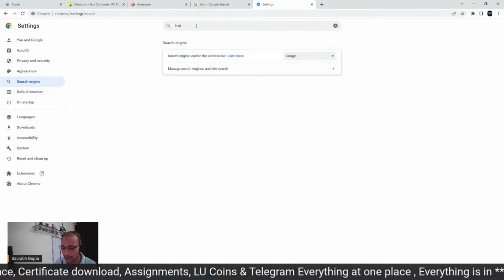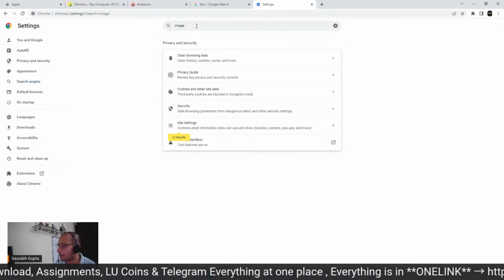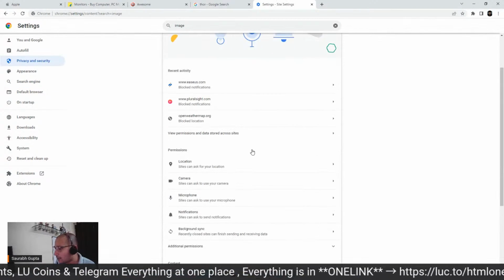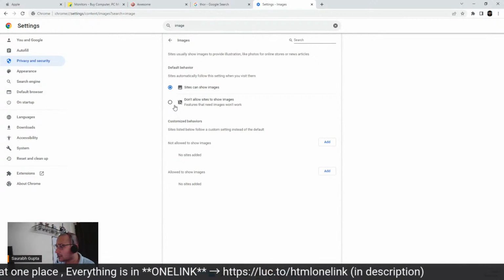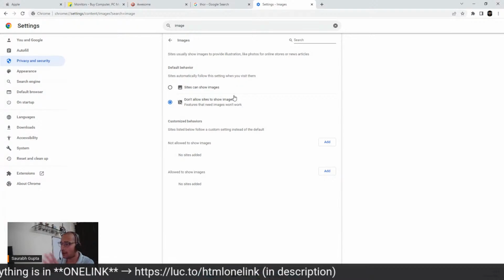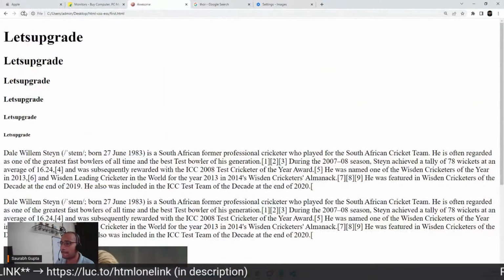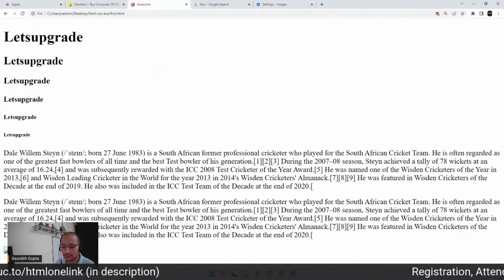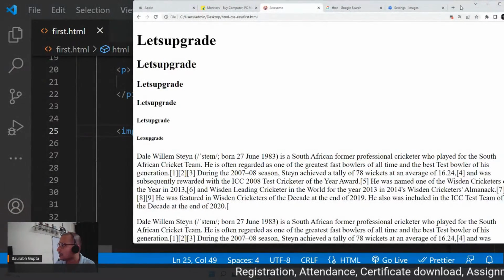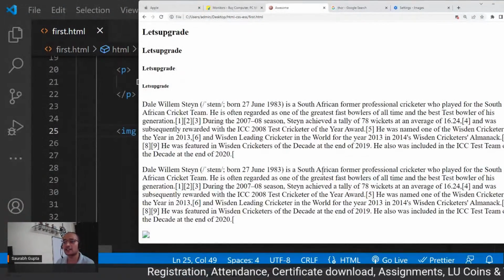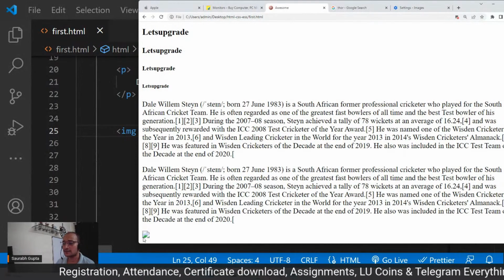Okay, let me just search here. Image. Yep. Site settings. Okay. Yep. Now here. See now. I got it. So now see. Can you see this, Suresh? Can you see this? This cut image. Can you see this? So let's say for some reason my image is not getting displayed. See this.